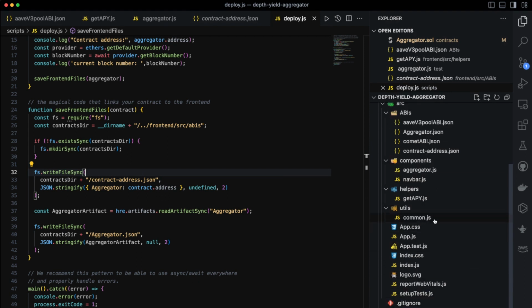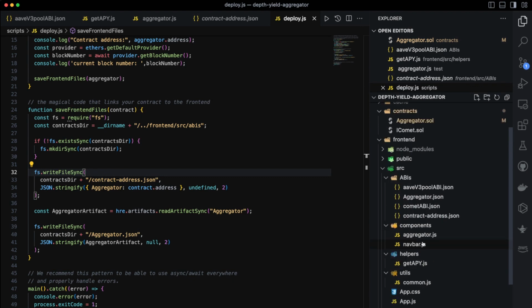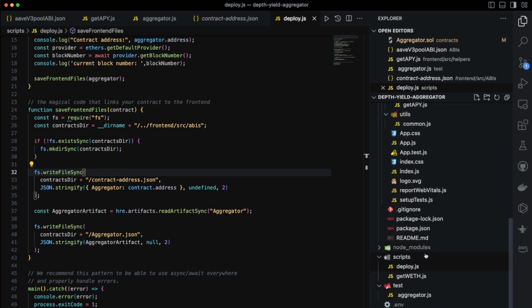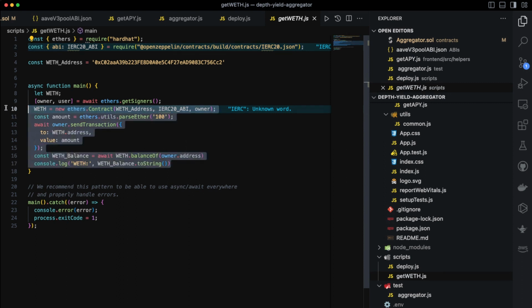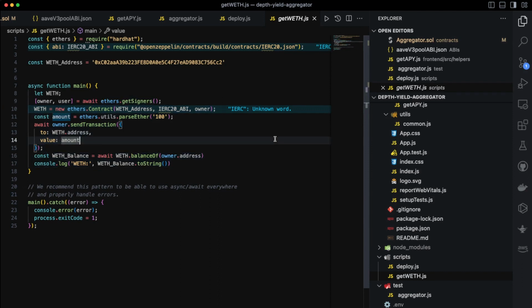And then we have, what else? Where's scripts? Scripts. This is pretty similar to what was in the test, basically. This is what gets you the WETH when you deploy it. So yeah, that's the Yield Aggregator DApp application.